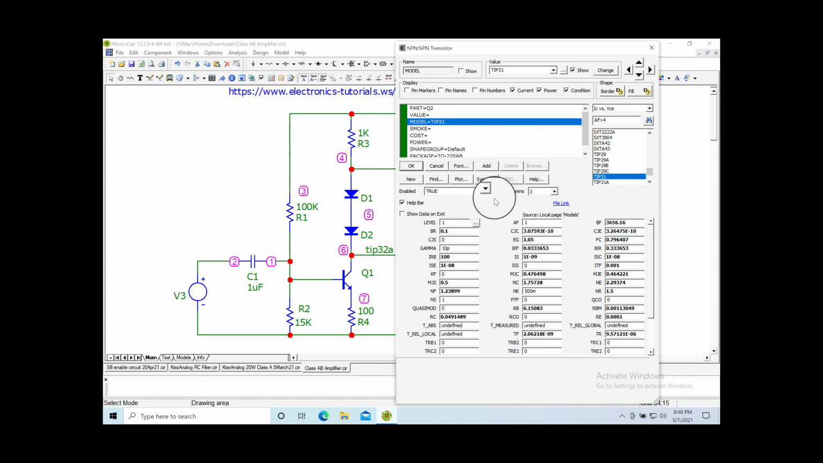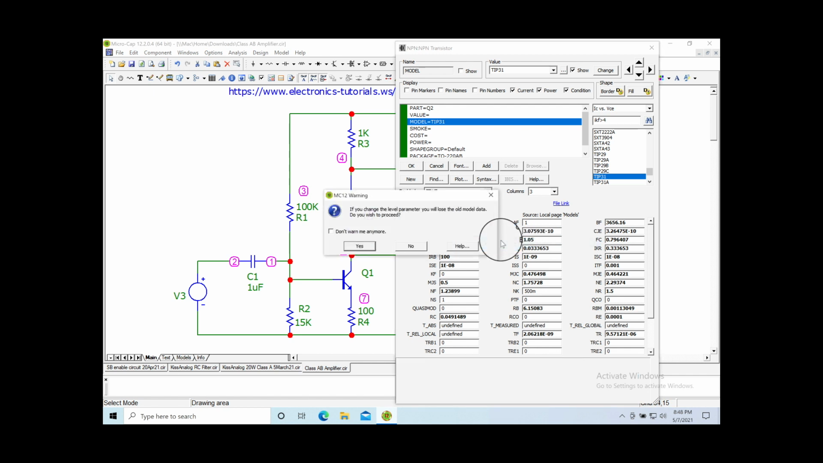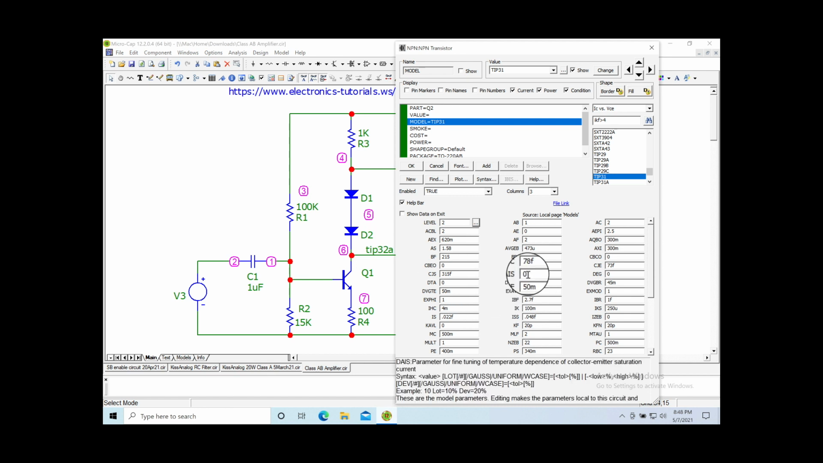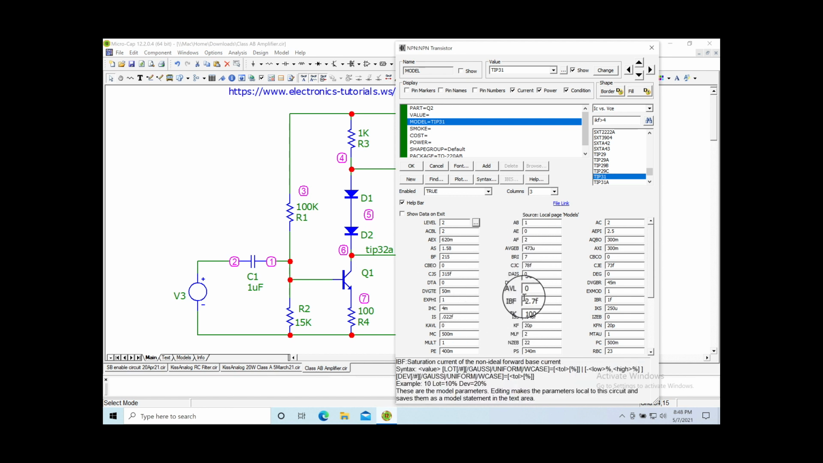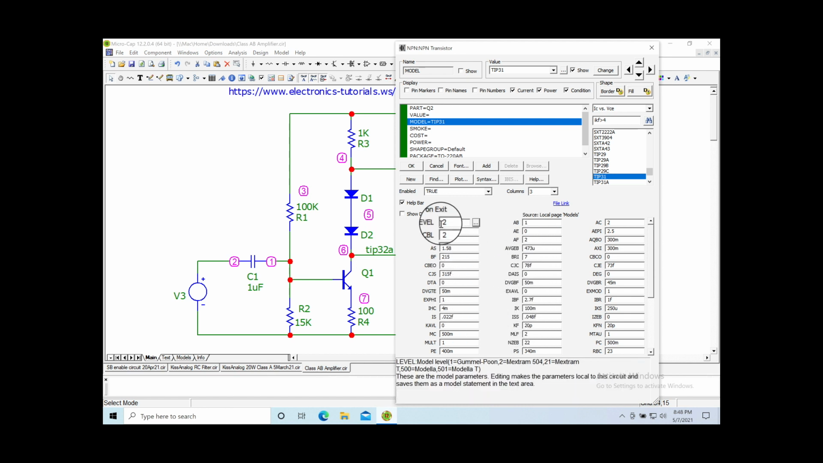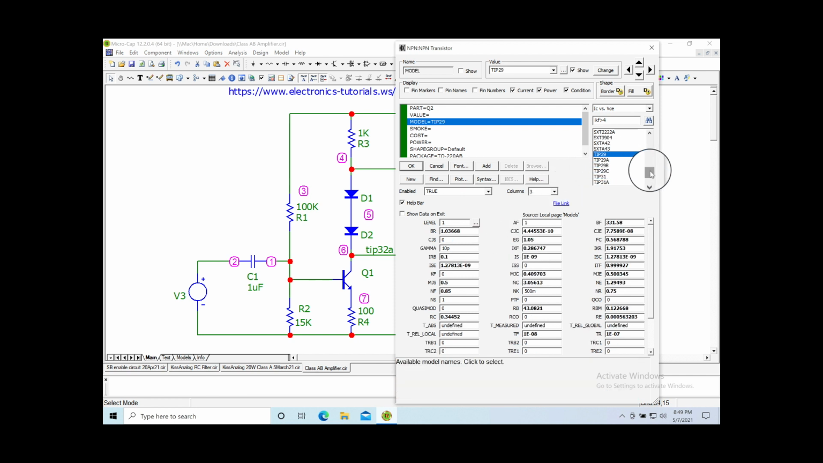Also, there's another thing. See this level 1? You can click on this and go level 2 and say yes, and it sets up these values a little bit differently, and you kind of see which one you like better. Now I want to show you something else when you're looking at transistors. You can click on these transistors and scroll through and find different transistors you might want to play with.